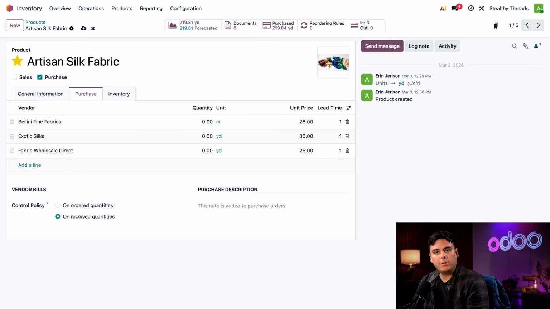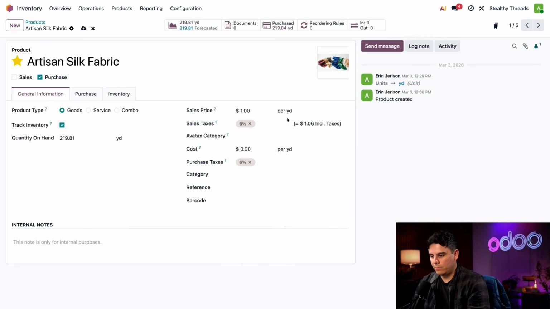This is also a good place to let you know that whatever the unit of measure is for this product is what stock operations are performed in. This is set in either the sales price or cost fields for the product, and you can see that back on our general information tab right there. And whatever equivalent unit of measure is set by the vendor, that's not going to matter. Odoo can do that conversion for you. Our artisan silks will always be measured in yards inside of our inventory. Just a reminder of how useful automatic conversion is.